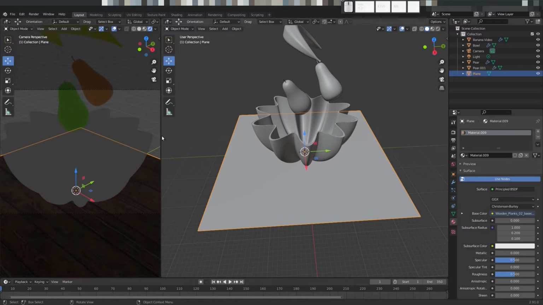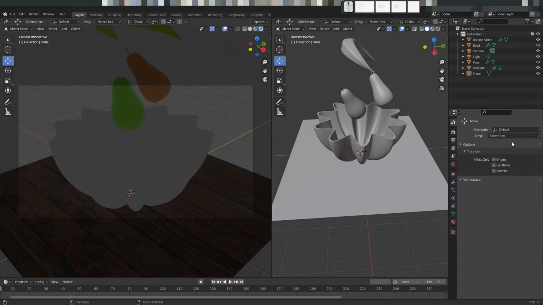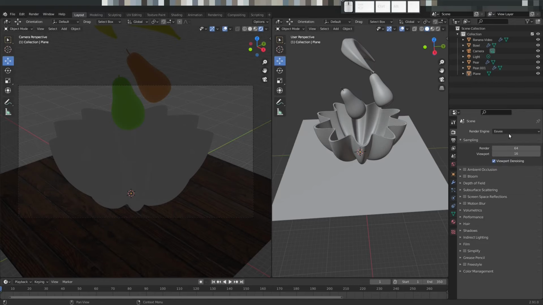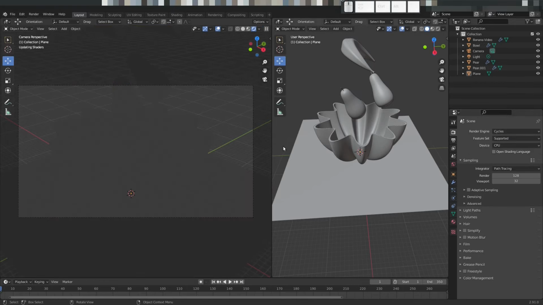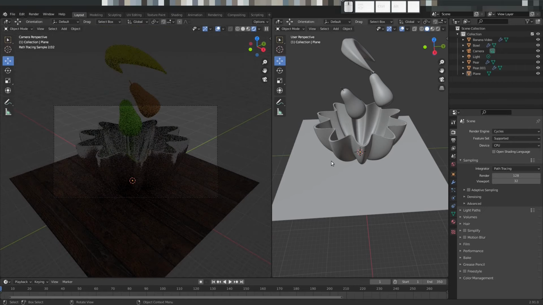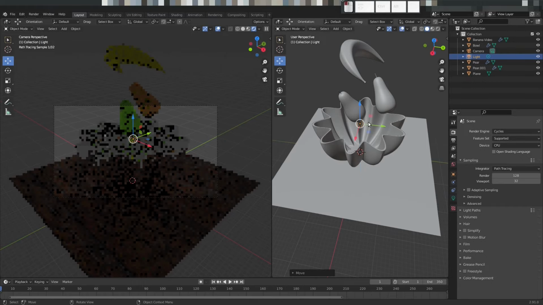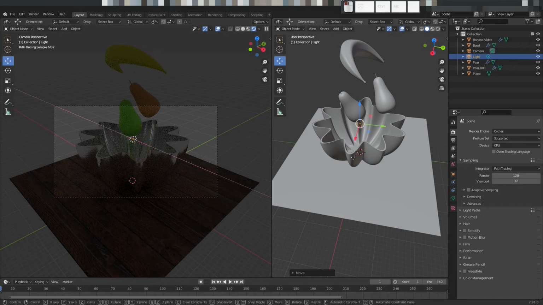We'll go on back to layout. That doesn't look too bad. I need to change my rendering engine though. We're going to go from Eevee to Cycles. And Cycles gives that appearance that I really like. Now I'll highlight my light and let's move that around to see if we can make it a little bit more full of light.